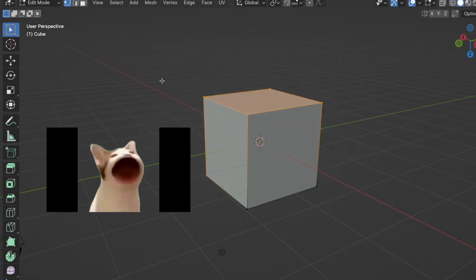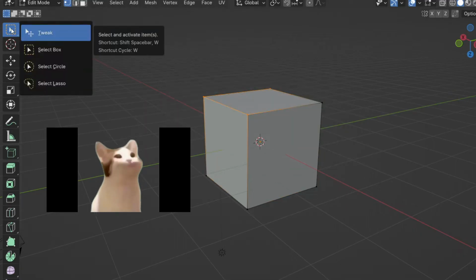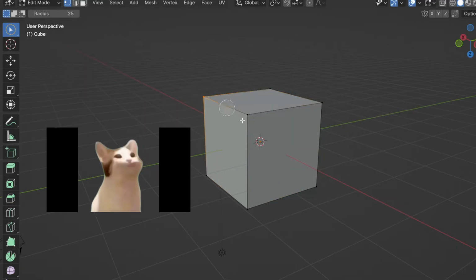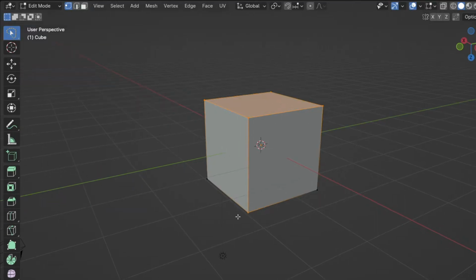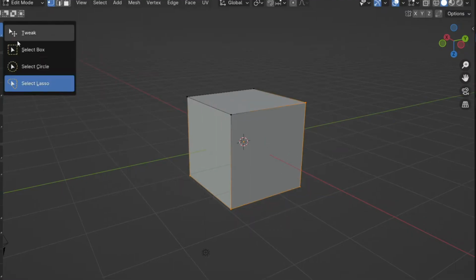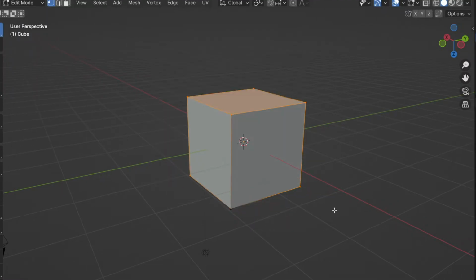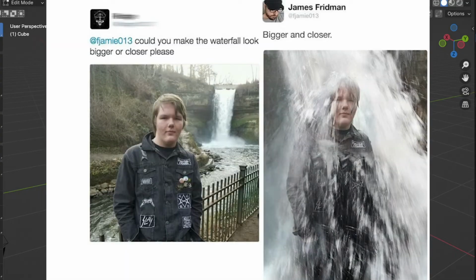You can do square selection. If you click and hold and go to circle selection, you can select stuff with this little circle. If you hold it and do this selection, you can select stuff in a weird shape, kind of like this. I generally just use this one, because it's just more convenient and it feels like Photoshop.